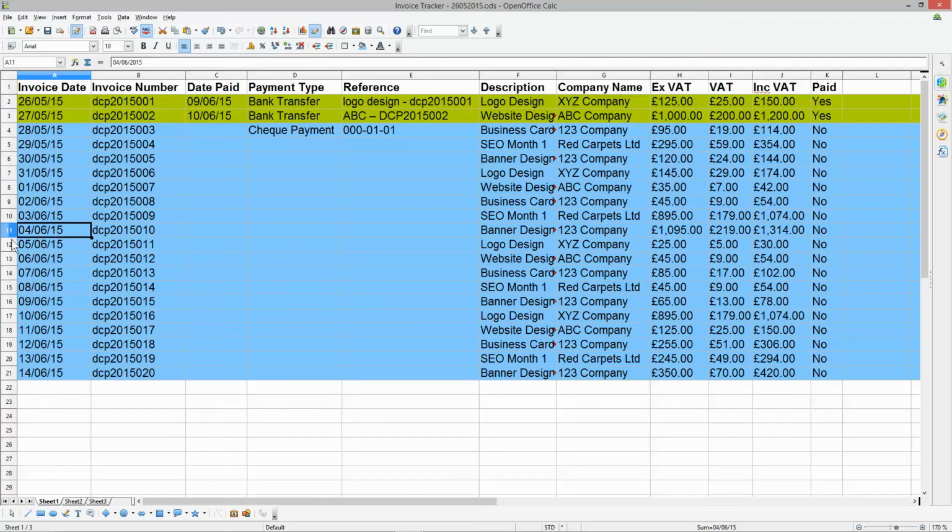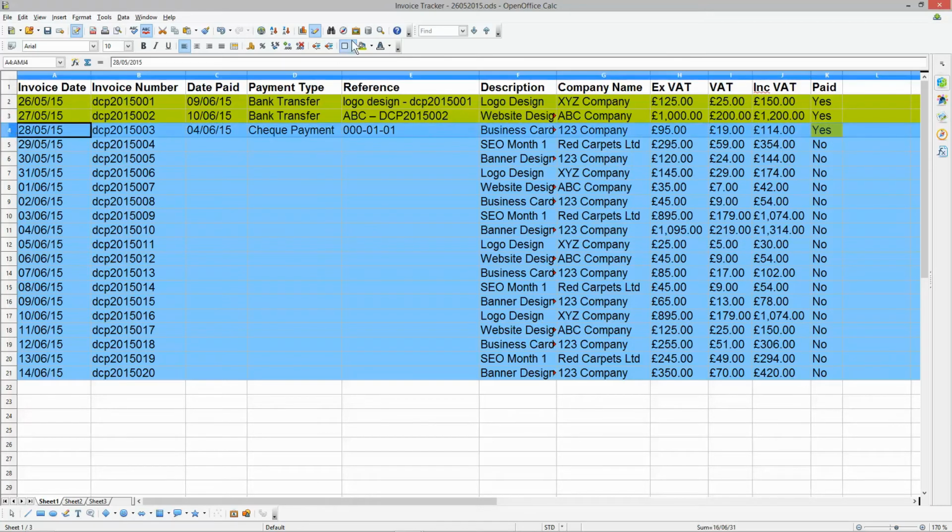On the 4th of the 6th, you logged into your bank account and you looked at it, and you'll see that the payment is cleared. So on the 4th of the 6th, you logged in, and you can see that this check payment is now hit your account, and you can see the money in your account. So we're going to mark this as yes as well, and we're going to make it green.